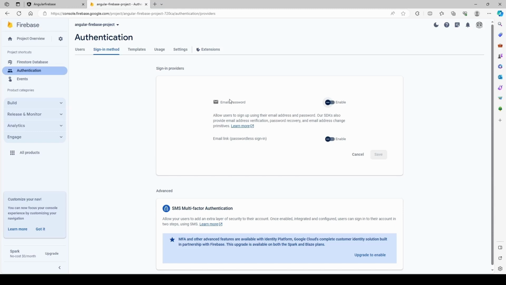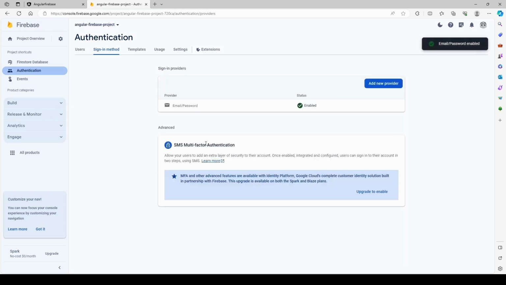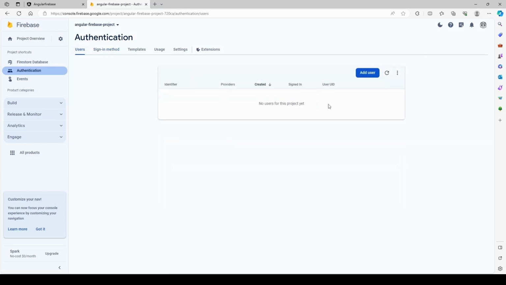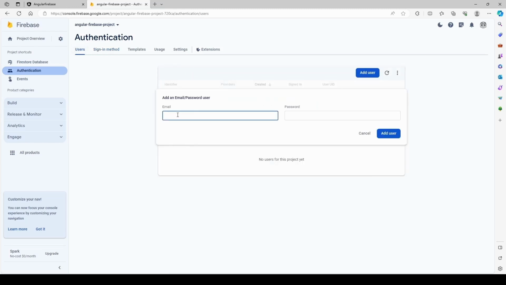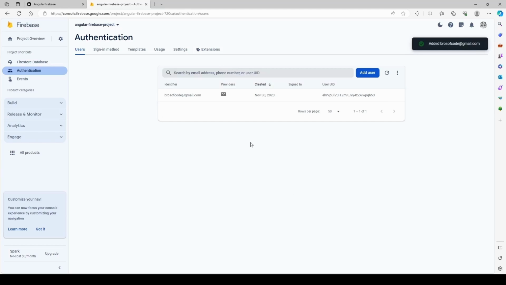So what we want to do now is enable the email and password sign-in method. We do not need the email link, so we can click Save now. And our email and password method is enabled now. After our method is enabled, we want to go to the Users tab, and we need to create a user. So I'm just going to create one user. You can create multiple users, and we need to give this user an email and password for signing in.